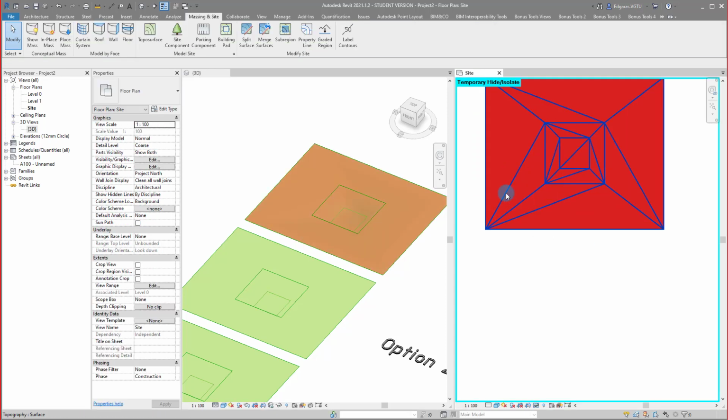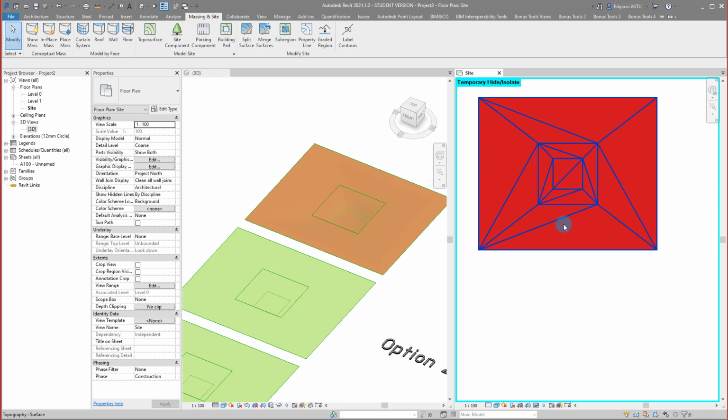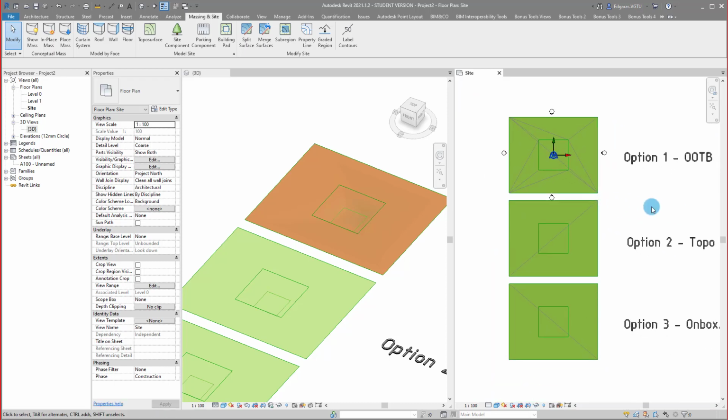If I isolate this one, you see it created some triangles which represent the division of the top surface. You cannot modify how these triangles are created, maybe more advanced tools should be used, but as you see here, it divides it into such triangles. Okay, let's restore the visibility.